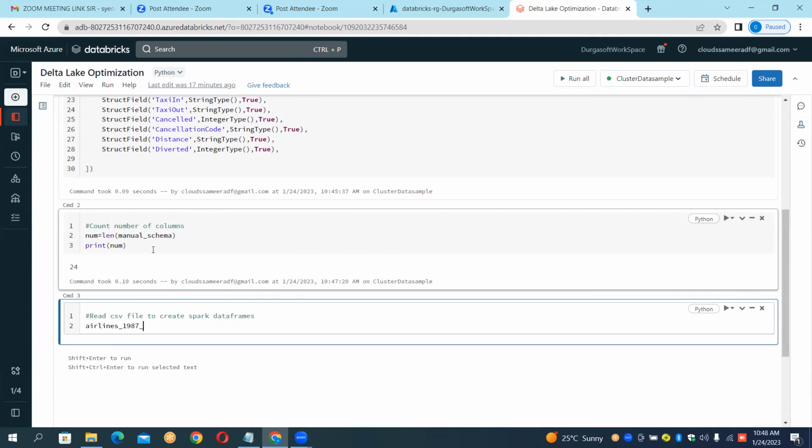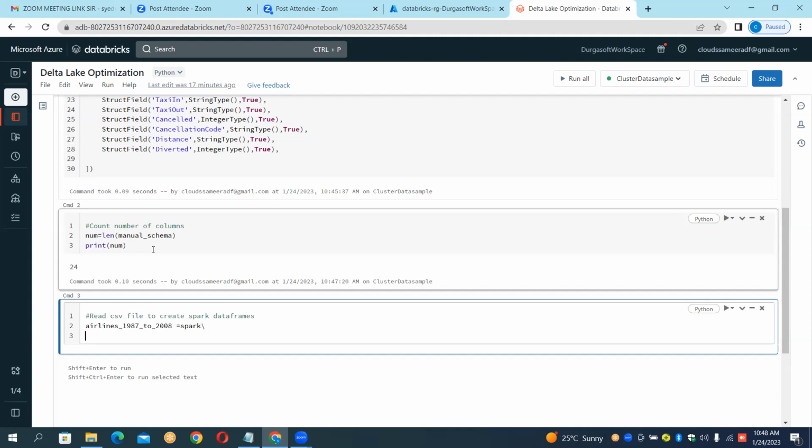To 2008, because that's the final thing you have. Is equal to spark. Spark using hyphen here. That's it. Then dot read. Next line.